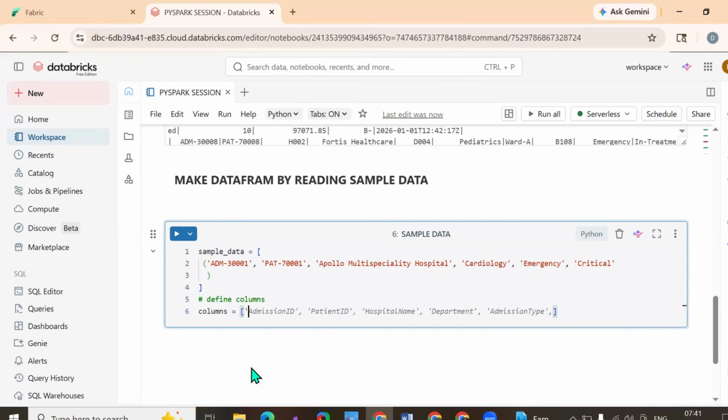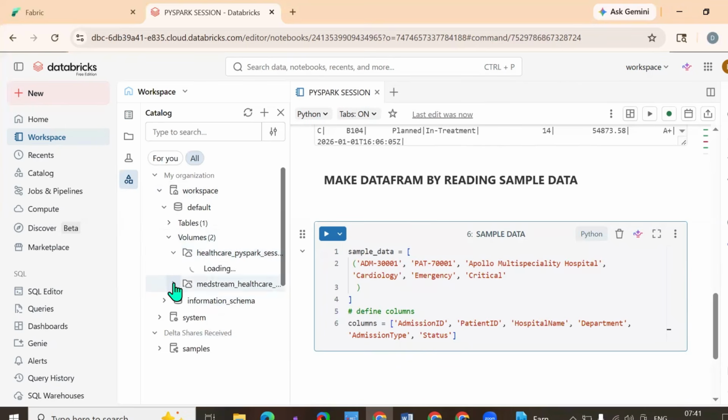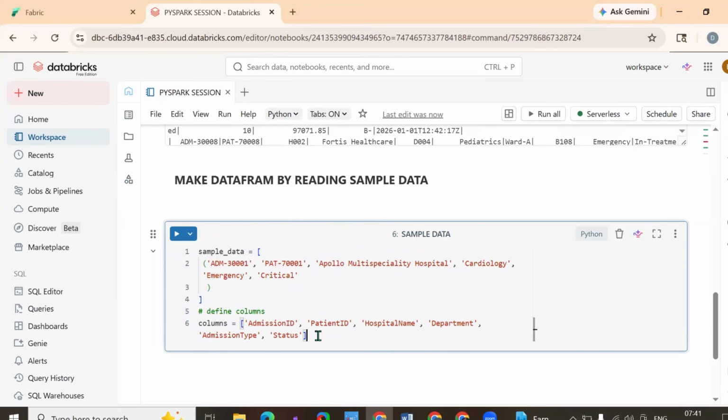You see, we are already getting admission ID, patient ID, hospital name, department, admission type. Let me press tab. Yes, we got it. Let me press tab again. Yes, now we got the status. Why did we automatically get this? Because it read the data. When I open the catalog and expand the workspace default, under the information, under the volume, the session, it read the data. Whatever columns it has, it read the data. That is the reason we are getting the suggestions.